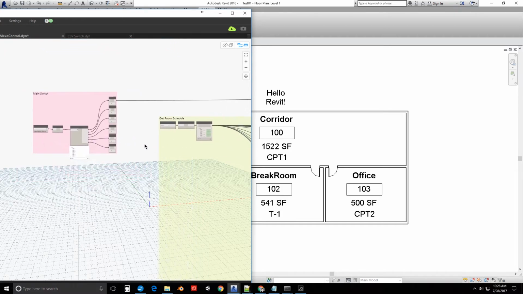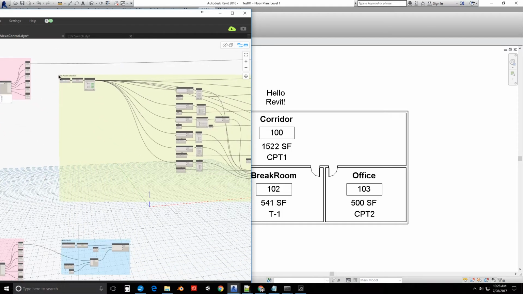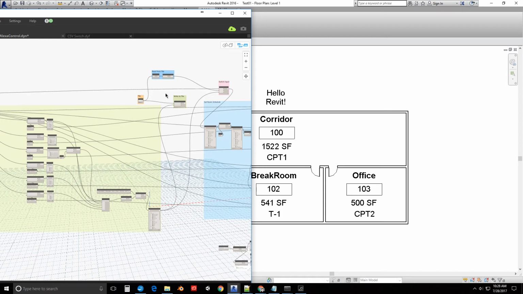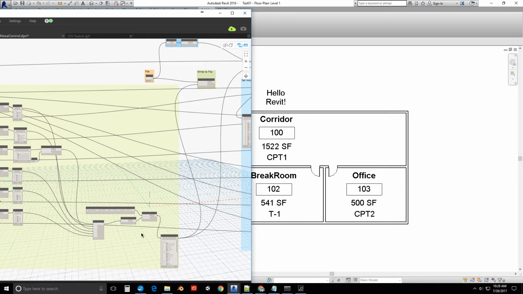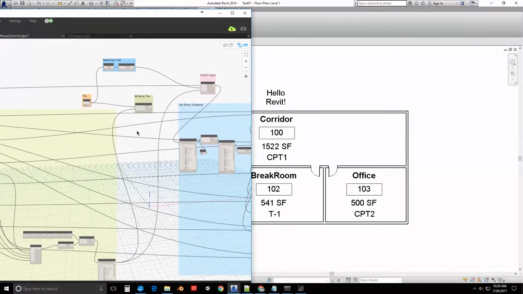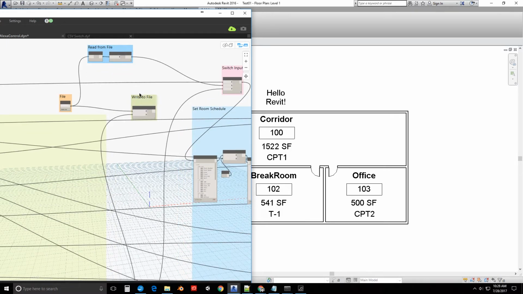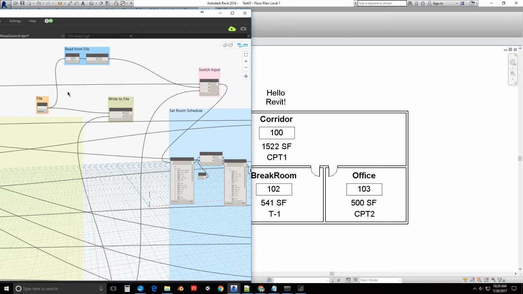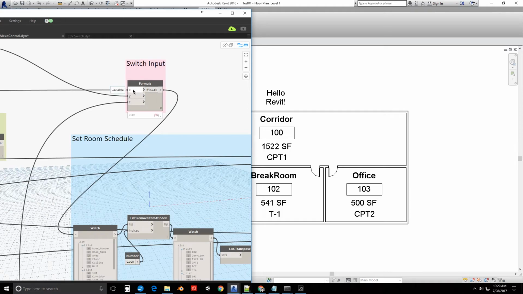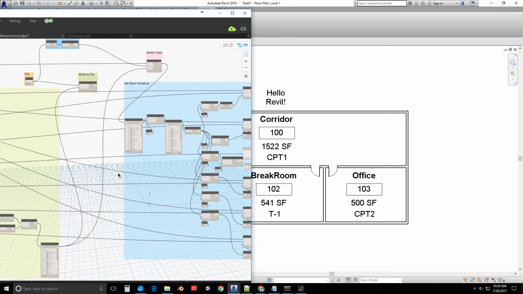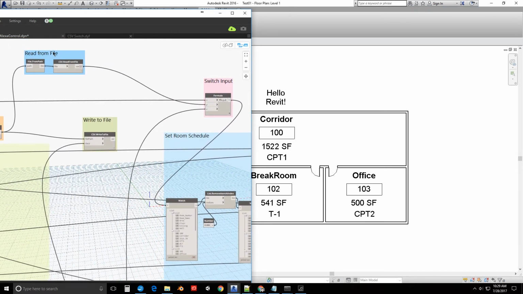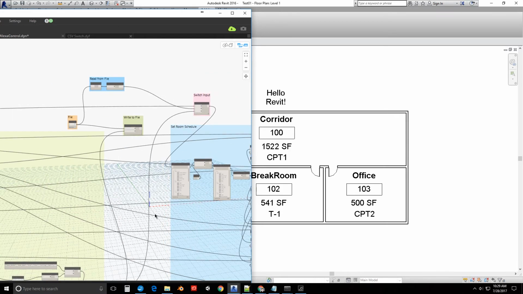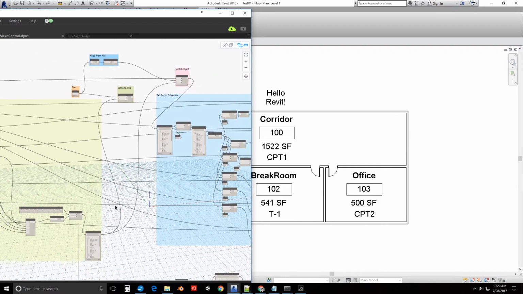So how that works here is I've gone out and I've got the room schedule, and I write that to a CSV file, and then I write that CSV file back into Revit. But what I want to do is, if I change something, I want to say, hey, don't write that file. Instead, I want you to read that file. So it's going to switch the input and say, if that's true, now I want you to get that information from this CSV file. I don't want you to get that information from the Revit model. So right now it's getting the information from the Revit model.